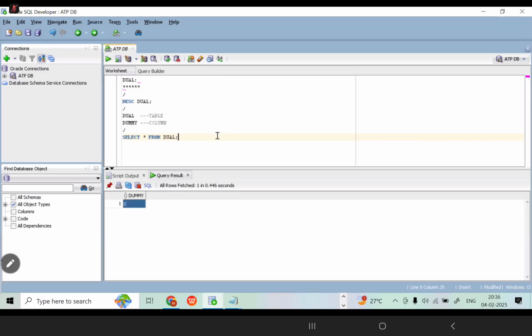Clear up to this? What is the use of the dual table? Dual is a dummy table. The dual table always has only one column and only one row. This is the column name. What is the data here? It stores a predefined value, X only. In future, if you want to calculate any mathematical values, then we can use this table.